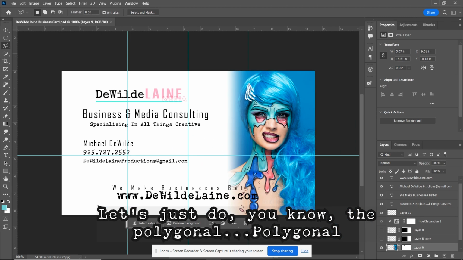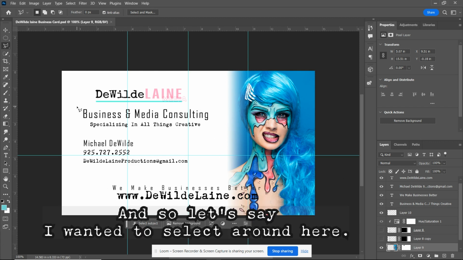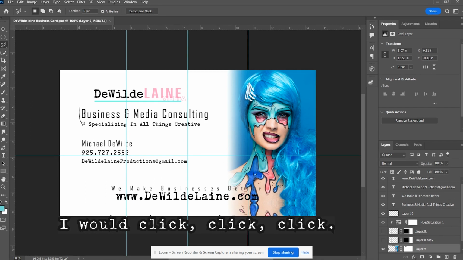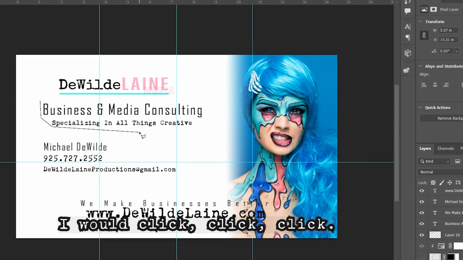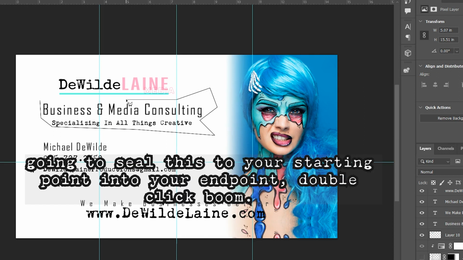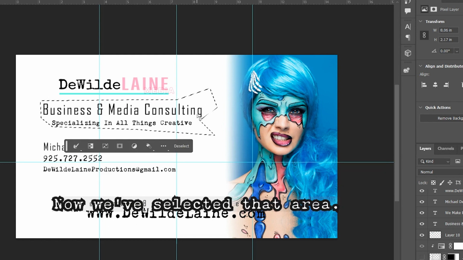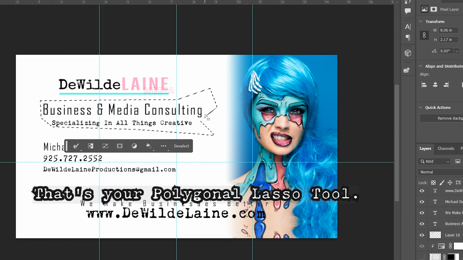Polygonal, you will go and select different points. And so let's say I wanted to select around here. I would click, click, click. And now if you double click, it's going to seal those two, your starting point and your end point. Double click, boom. Now we've selected that area. That's your polygonal lasso tool.